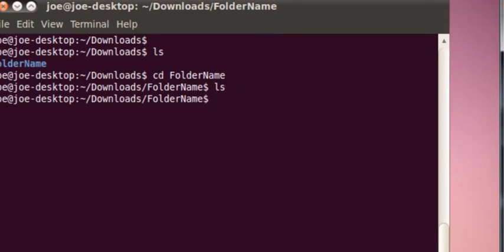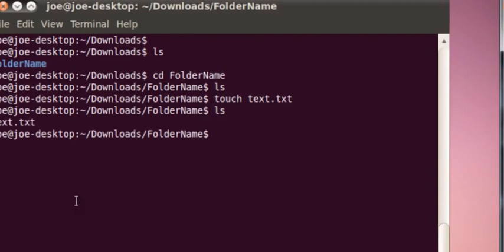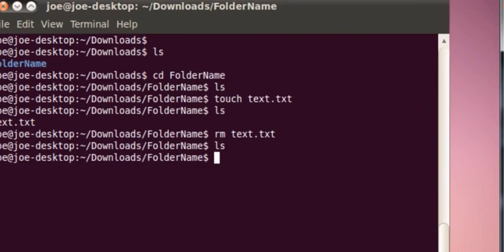Let's say we want to make a new text file inside there. So we're just going to say touch, which is the command for making files, and then your file name, dot the file extension. So mine's called text.txt. Just going to hit enter, and ls, here it is, text.txt. So you can make files using touch, and we can remove files using rm, which stands for remove. So rm text.txt, and you'll see it's gone.